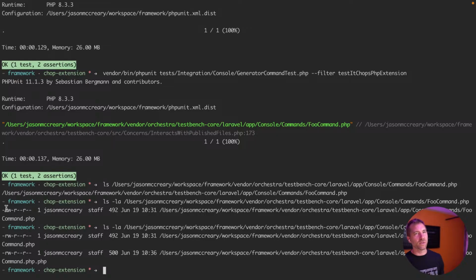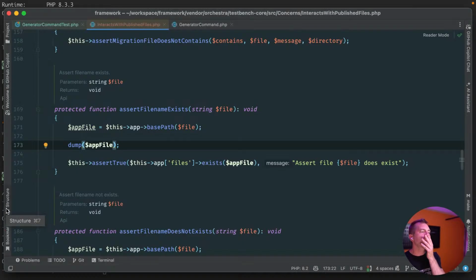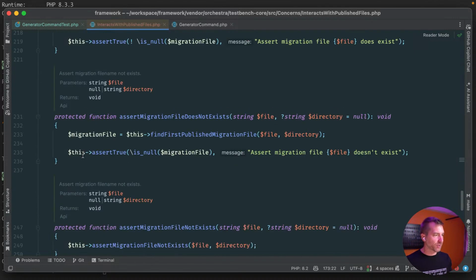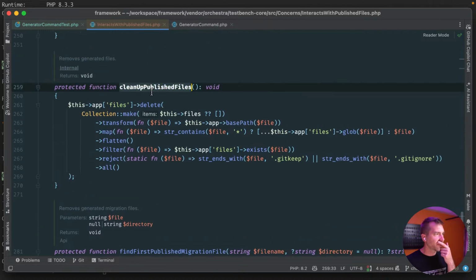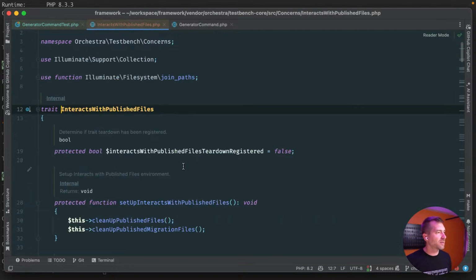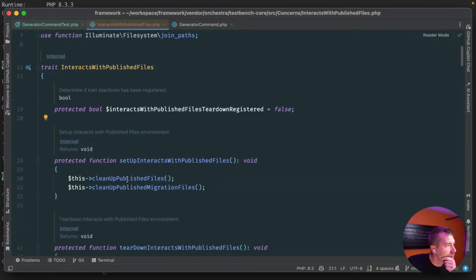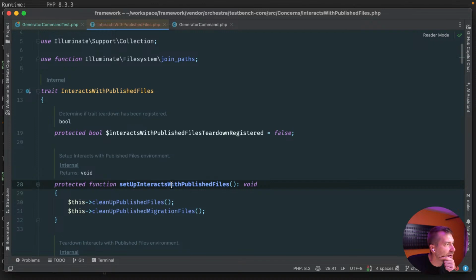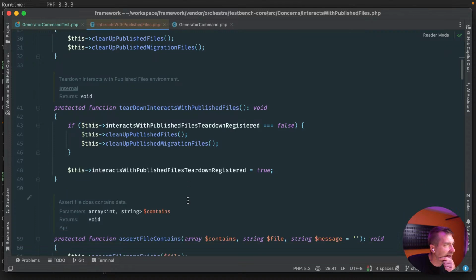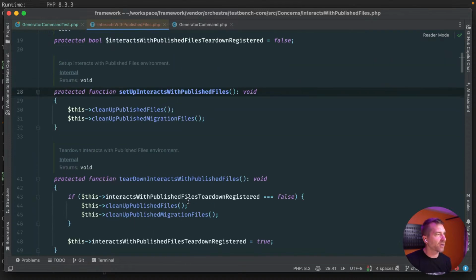Okay, I know what's going on. You have to clean up the directory. Yes. You have to do this. That's why. Everything's existing from all of my previous commands. That's what's going on here. When you use this, you have to make sure that you clean up published files. So setUp, okay. Determine if trait teardown has been registered. Okay. So setUp InteractsWithPublishedFiles, tearDown, assertFileContains, okay, cool.